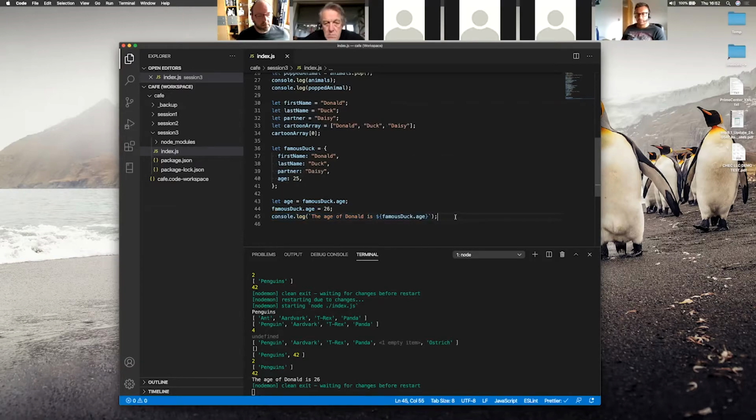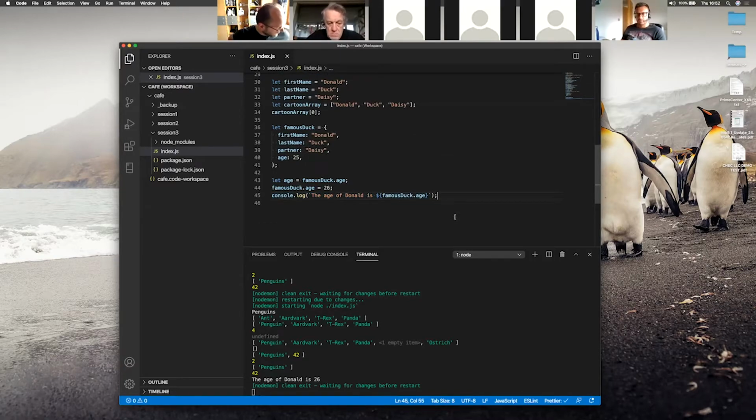If you start learning more or reading more about JavaScript, you'll see that I can actually also do it differently. So instead of saying famous duck age, and I don't want to completely confuse you, and I'm not going to do it again afterwards, but I can also do this, and that gives me exactly the same result.